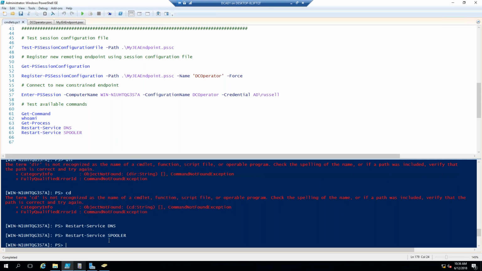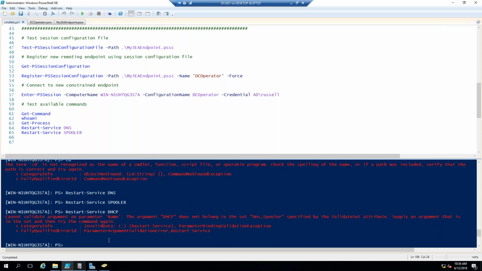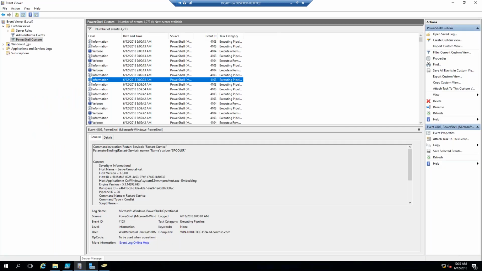But what about restarting some other service? So let me type restart service DHCP, for instance. No, can't do that because I didn't specify that as one of the services that this endpoint was allowed to restart. So you can see that's very, very restricted to what I can do. But if I need to configure an endpoint where I just have a specific set of capabilities, this technology is perfect for that. So let's go and have a look in the event log and see what's going on.